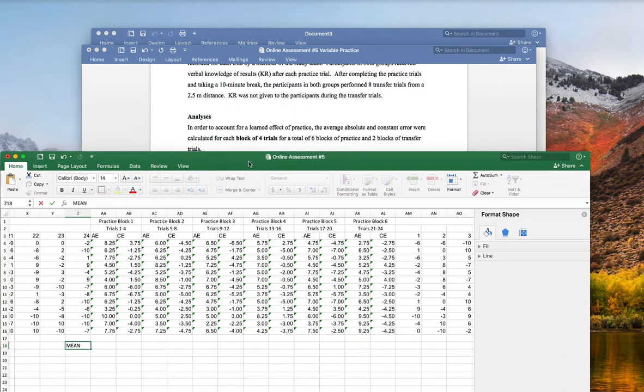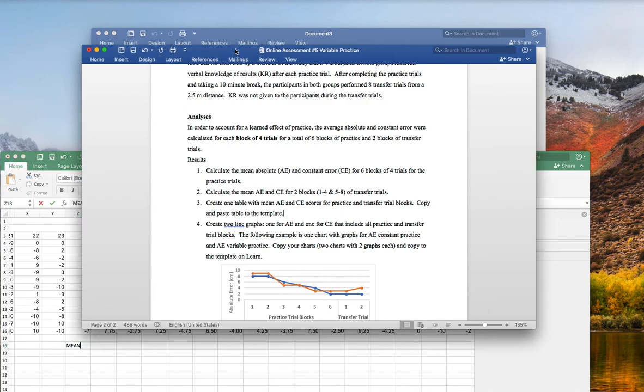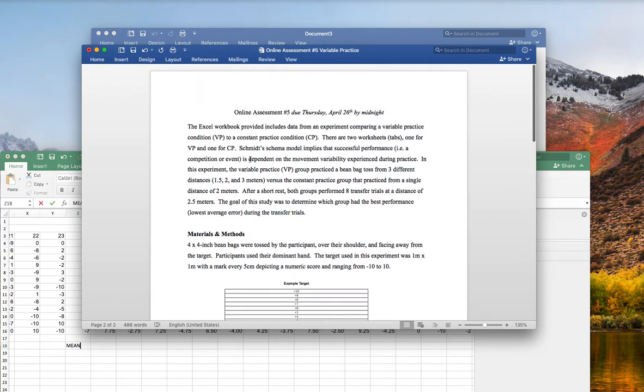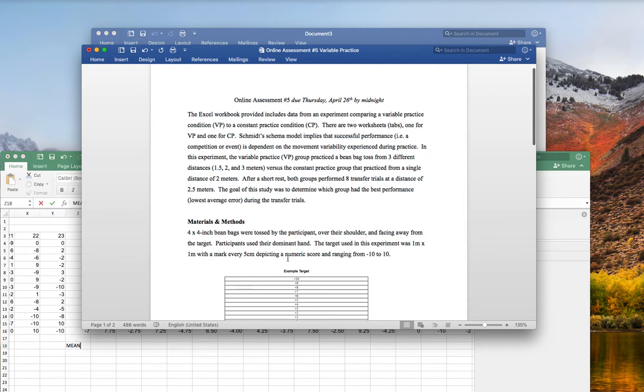I'm going to take you through online assessment number 5. So this was the assignment, right? And it's a little different than the assignments that I've given you before, so you're not required to do an online quiz. Rather, really what I'm hoping for is some beautiful tables and charts representing the data from this experiment on practice variability. And then there were 5 questions for you to answer as well on the template that I've posted to learn. And so let's just walk through the study really quickly.